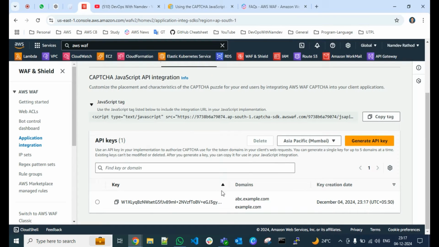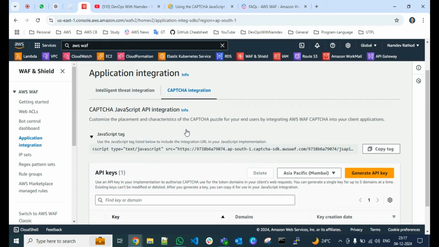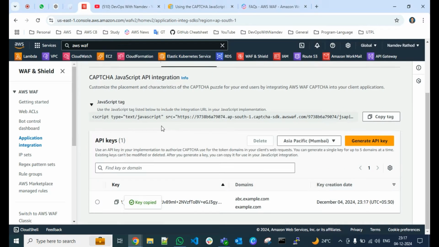You can see the API key will look like this. You can simply copy it and share it with your developer. The rest of the things, how to integrate it in the JavaScript, is a developer concern. The developer will know how that JavaScript works and how he can integrate it. But as a DevOps engineer, you need to share this JavaScript tag and API key. Just make sure you have added the proper domain name here.